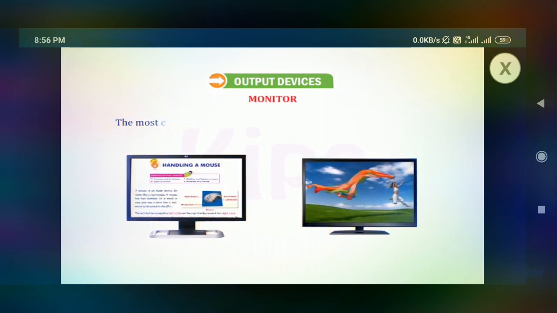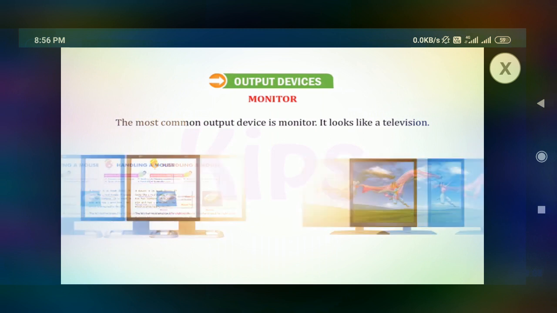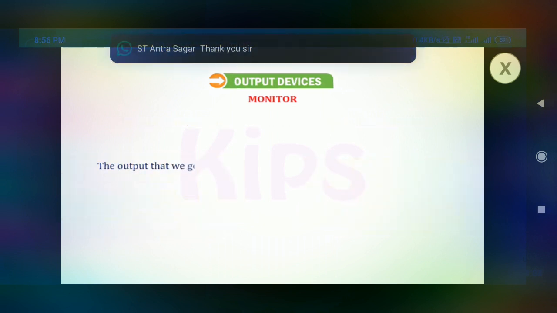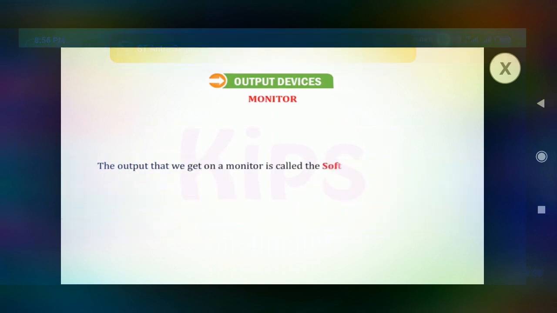Monitor. The most common output device is monitor. It looks like a television. The output that we get on a monitor is called a soft copy. There are 3 types of monitors.